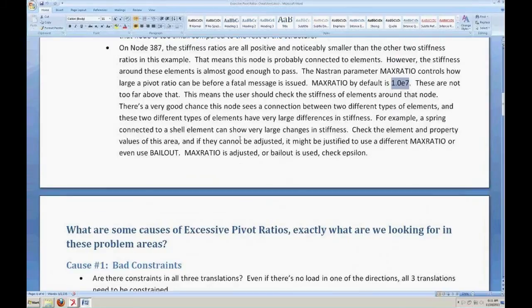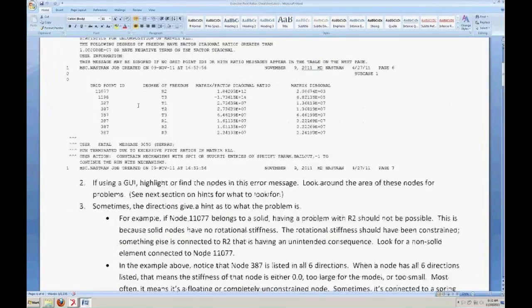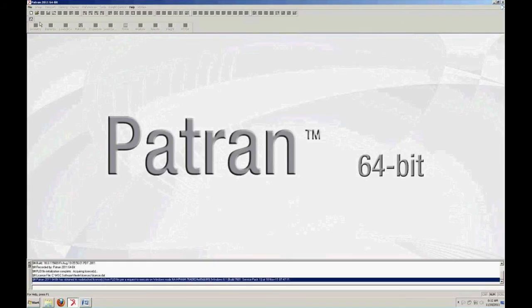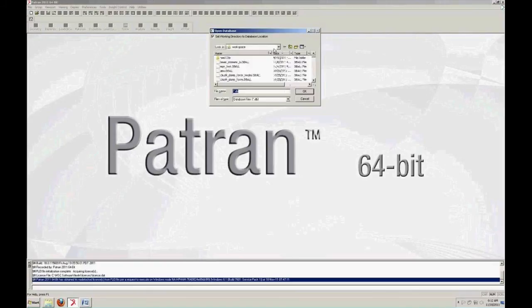I basically said that if you get this excessive pivot ratio problem, you should bring up this node and look at the area around this node for certain problems. Well, what do I mean by certain problems? Cause number one for excessive pivot ratios is bad constraints. Let's bring up a model that I know has bad constraints. Here's a model with some bad constraints.